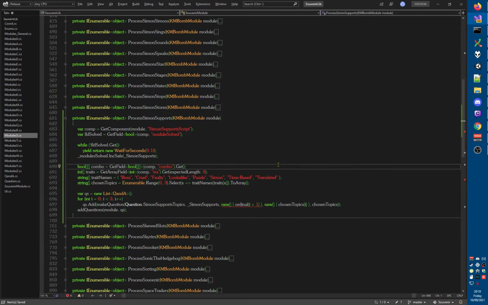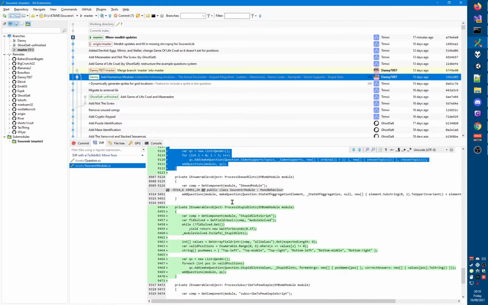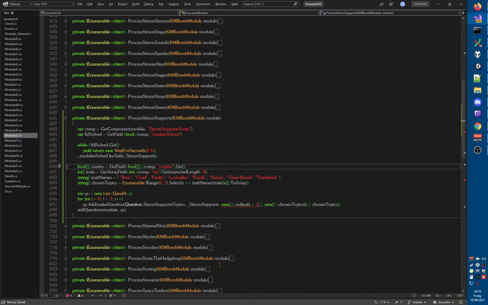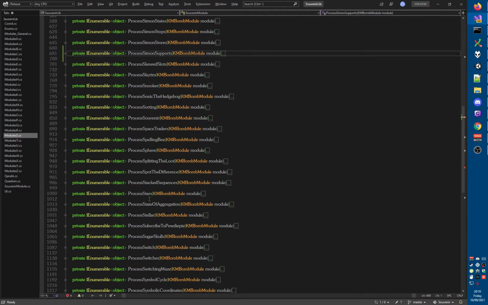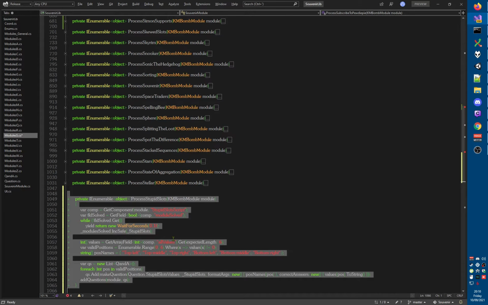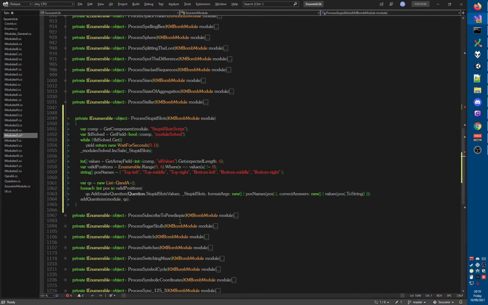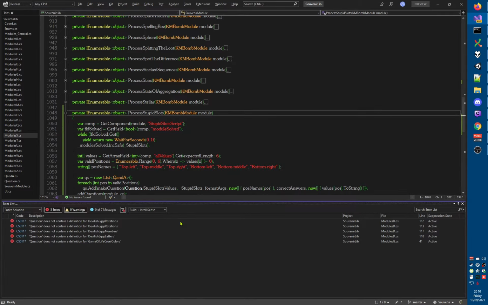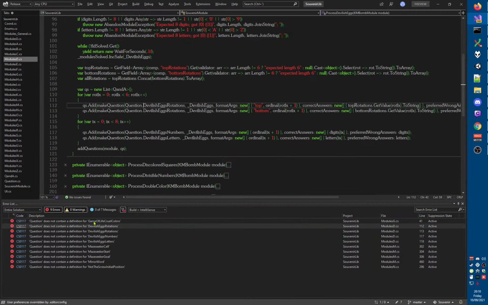Okay, so we did Simon support, so let's go back here. The next one is stupid slots, and I think that is the last one. That is indeed the last one. So let's collapse this, find where stupid slots goes after stellar. So we put this here, remove the pluses, and then do this. Now if I recompile this, it says build failed. Let's see where the problem is.